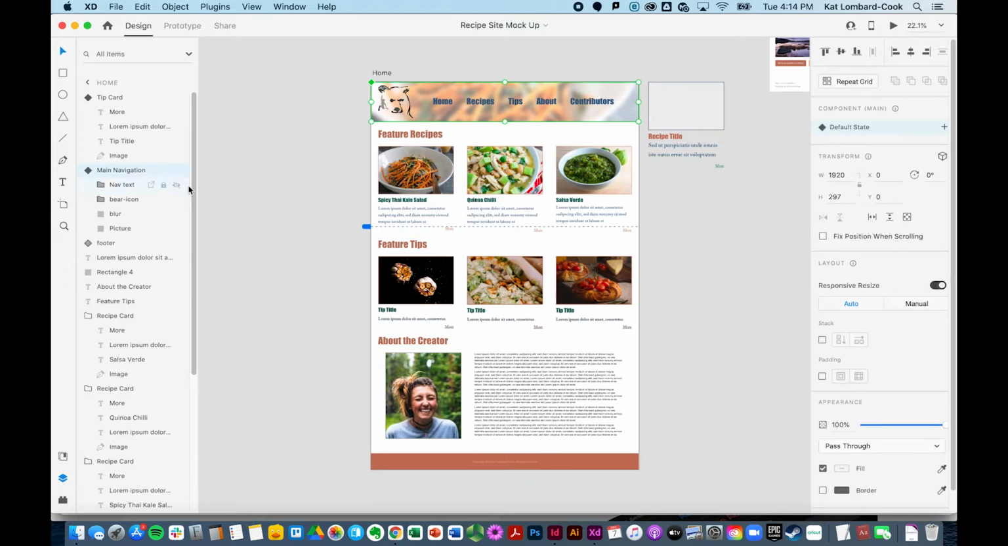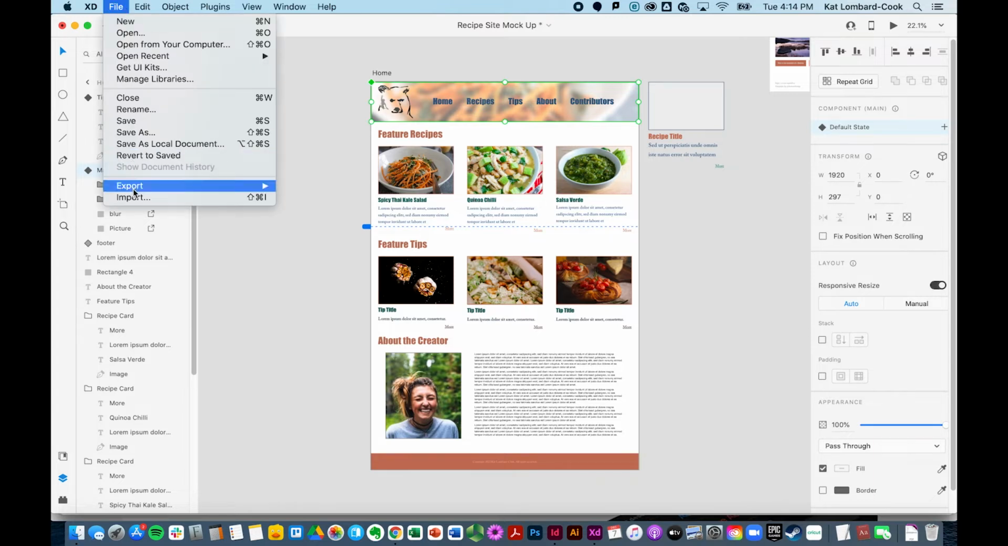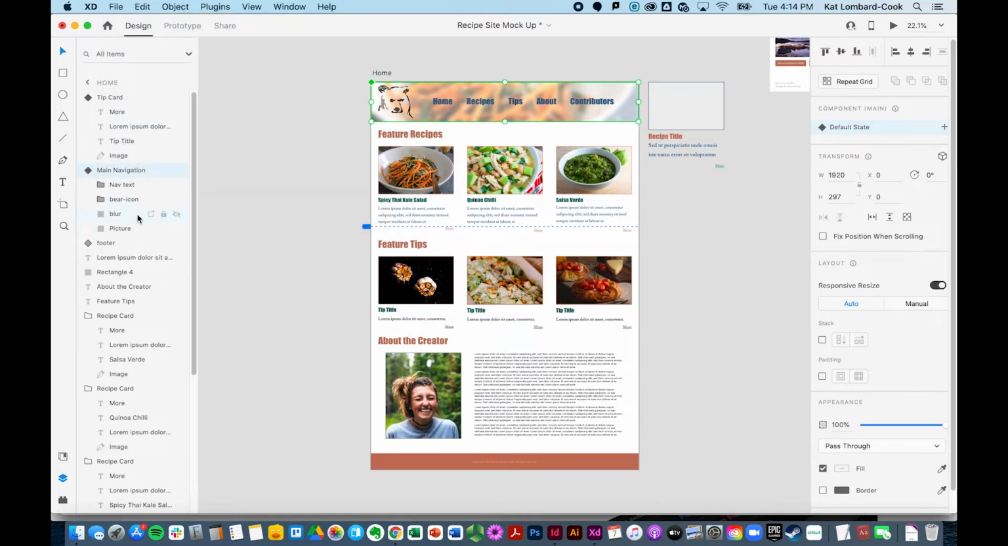So with this nav, let me open this up. I've got my nav text, my bear icon, I've got this blur and picture. Now, this guy here is the thing I'm going to be using. It says mark for export. And the items that I mark for export are then going to be file, export, and we're going to do batch. Anything that's marked for export will get exported with the batch. But I don't want to export out a blur layer and a picture layer. I want one cropped image.